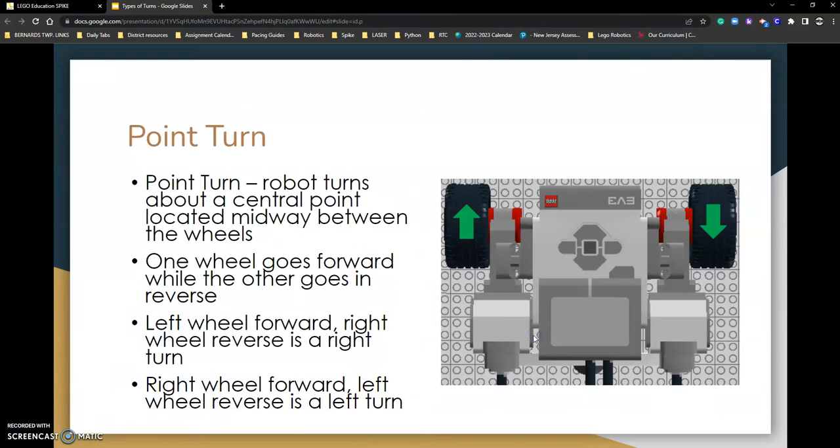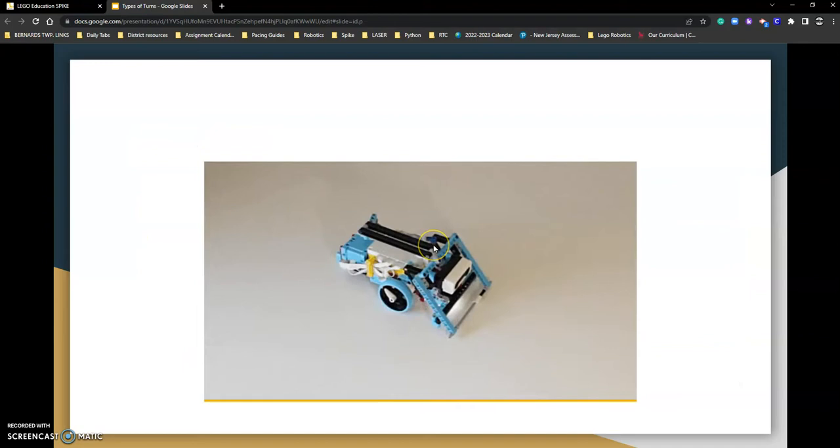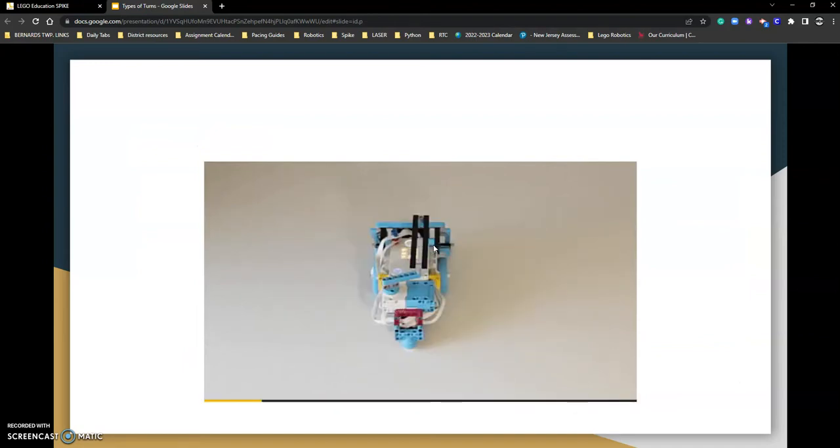In this video we're going to discuss the different types of turns. I already showed you how we can turn in place, but that is what we call a point turn, where your robot turns around a central point located midway between the wheels. In this case, this is an old EV3 Mindstorm robot, where we turn roughly around the center point, roughly here. One wheel goes forward while the other wheel goes backward, and the robot essentially turns in place and just changes direction. Here's an image of what that looks like. It's turning in place. All it's doing is changing what direction it's facing.